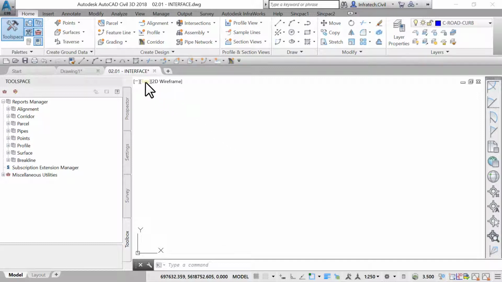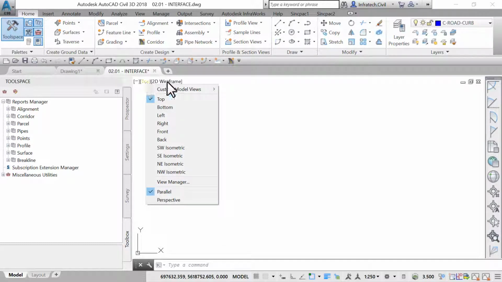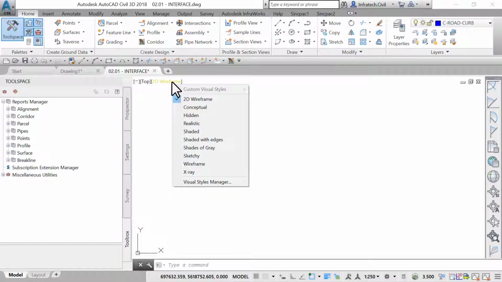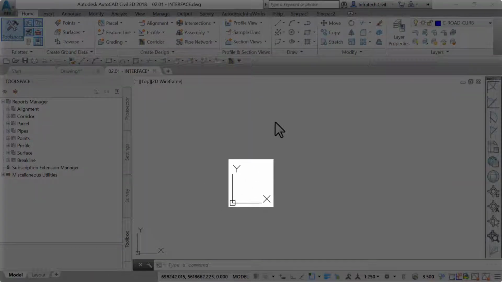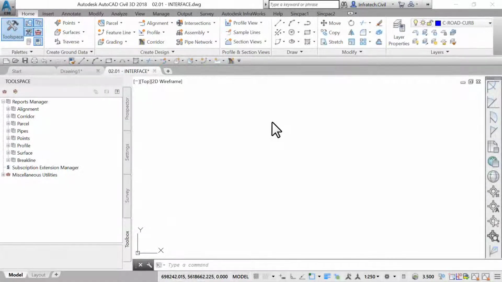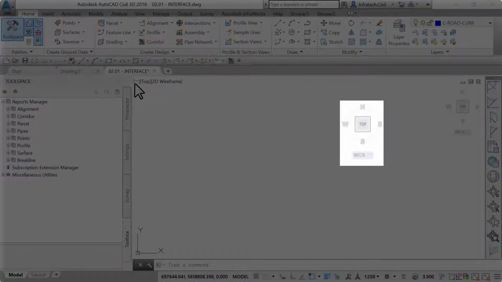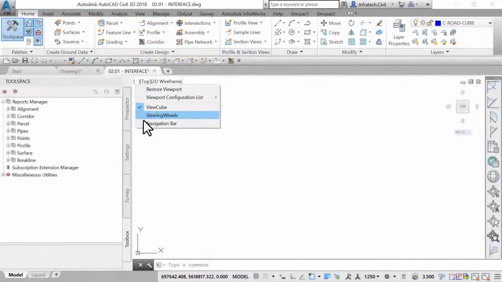In the top left corner, Viewport and Visual Style controls the view directions and styles. The UCS, or User Coordinate System, is the active coordinate system that establishes the XY or work plane and the vertical direction for drawing and modeling. The View Cube is where you can see drawing elements from different view directions by rotating the view. The navigation bar contains additional tools like Pan, Orbit, and more.